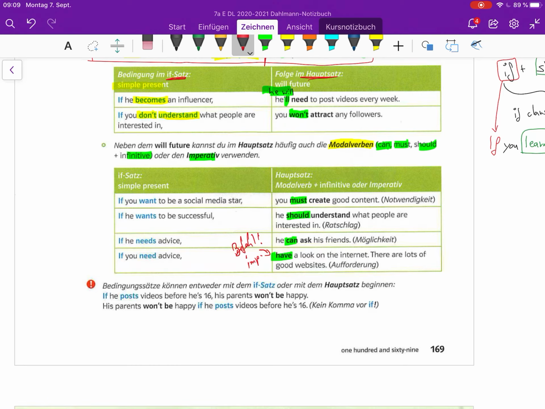Bedingungssätze können entweder mit dem if-Satz oder dem Hauptsatz beginnen. Man kann das also drehen. You must create good content, for example, here. You must create good content if you want to be a social media star. So you can change the order, that's not important.